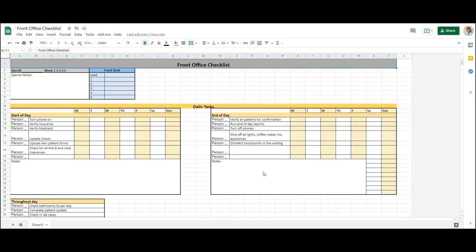And as we shift to the end of the day, again, there are certain things that need to be done. Run the end of the day reports, turn off the phones, shut everything off, disinfect all touch points, verify patients for confirmation for the next day. Again, we have this checklist here. The checklist, we generally have one person designated for that week to make sure everything is done. And again, we have that right here.